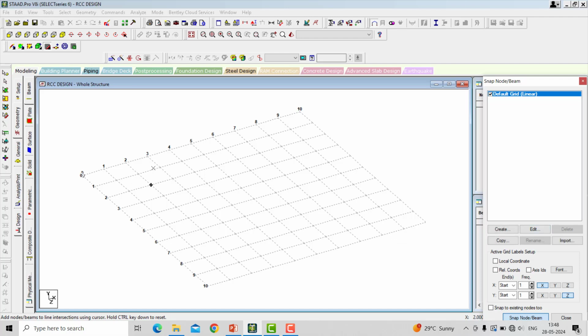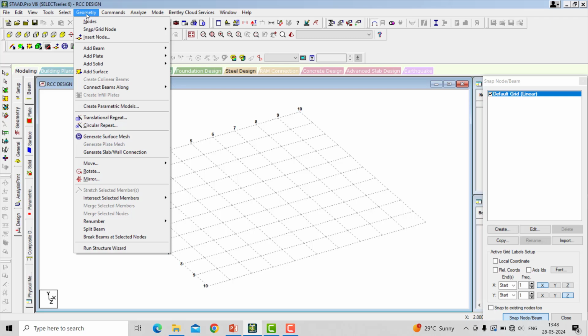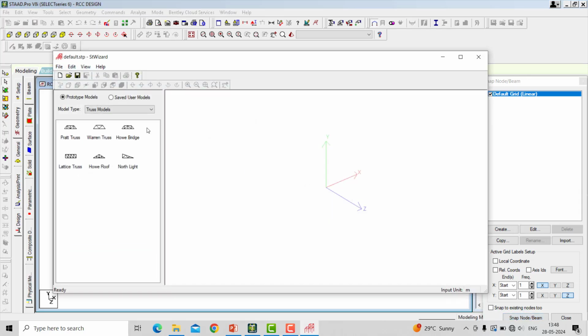Now either I draw the center line distance or center line layout, or else for practice purposes we have the default frame structures. For that you click on geometry and then click on run structure wizard. Next, here we have truss models, frame models. Depending on your requirement, you can click on the option. I just want to take the bay frame. I just drag it and place it here.